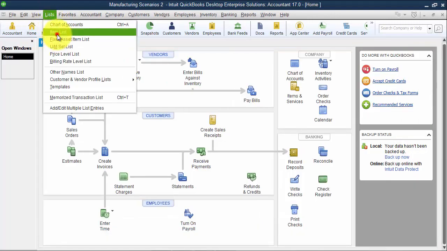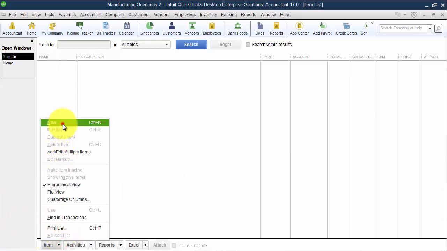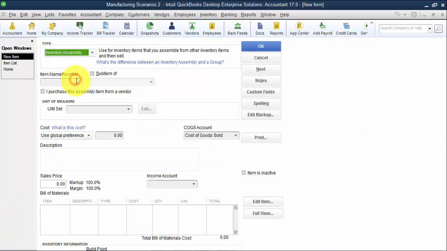Okay, so now I'm going to go to my items list, and I'm going to create a new item, and I'm going to create an inventory assembly called Bottle of Greatness.